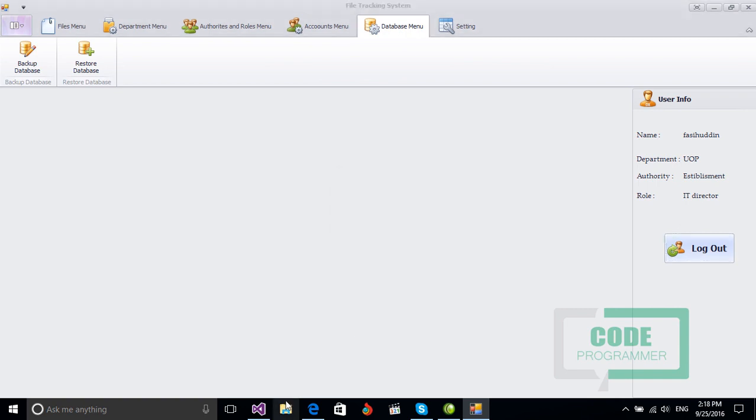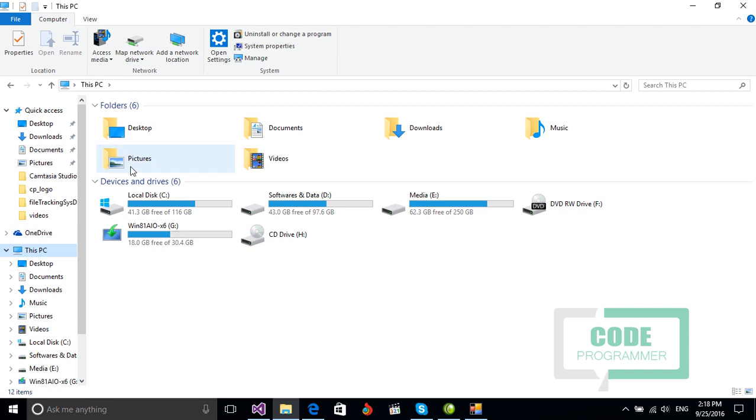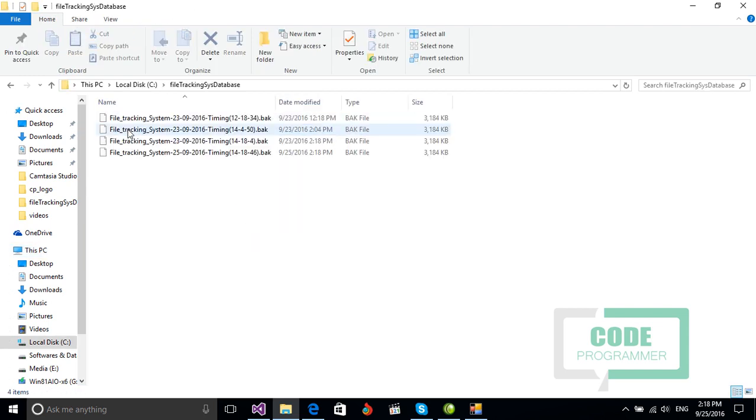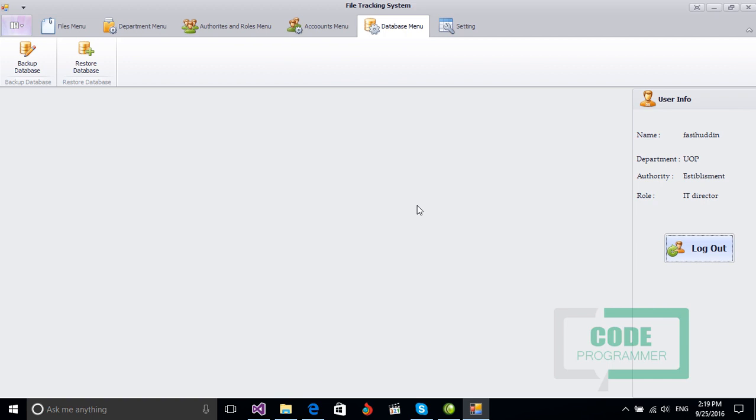If I go to my C drive, here you will see a database with this name, the last being 1418. These are the minutes, and this is the time and date, 25/9/2016, 14:18:46, hour, minutes, and seconds. This is a 24-hour clock. This is the actual process of the application.